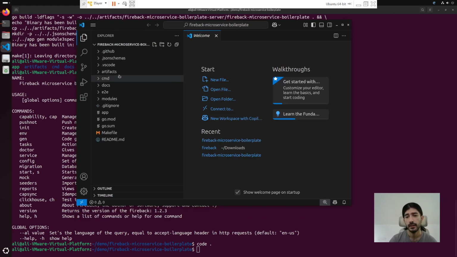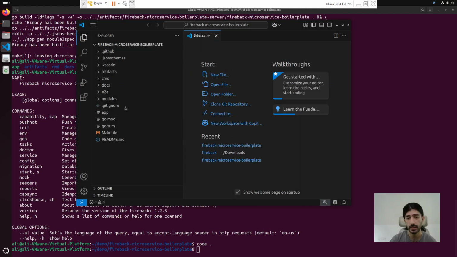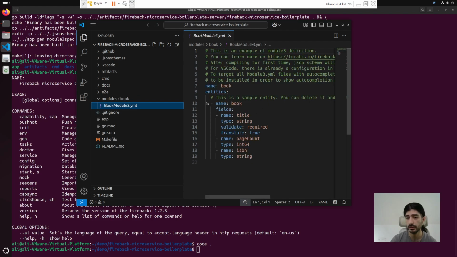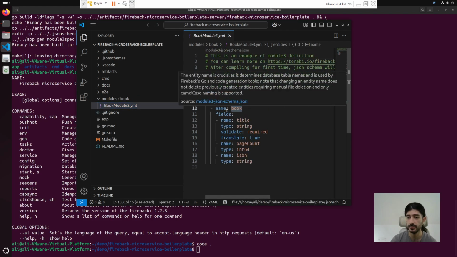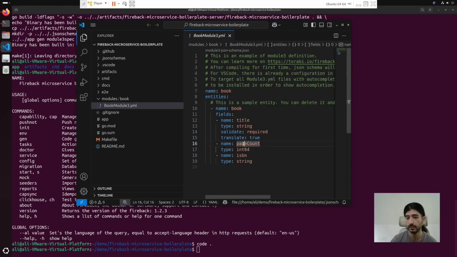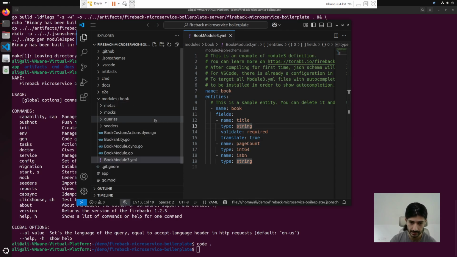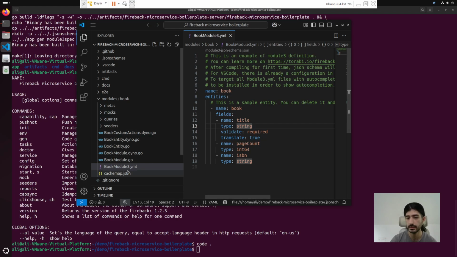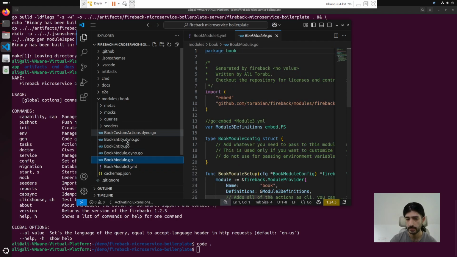Now, the example comes with something called a book module. It's a definition of an entity called book, which has a title, page count, and ISBN. What I'm going to do is save this file. I assume you already know these things about Fireback, and then it's going to create this entity and all of those things for me.